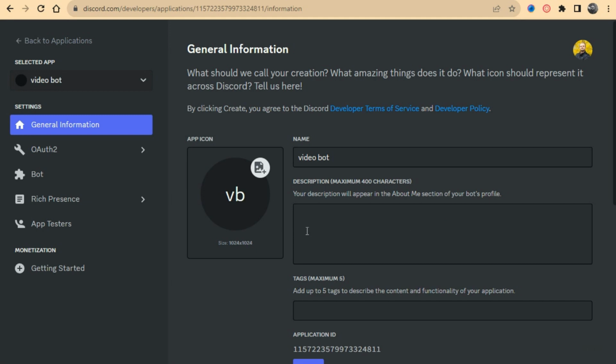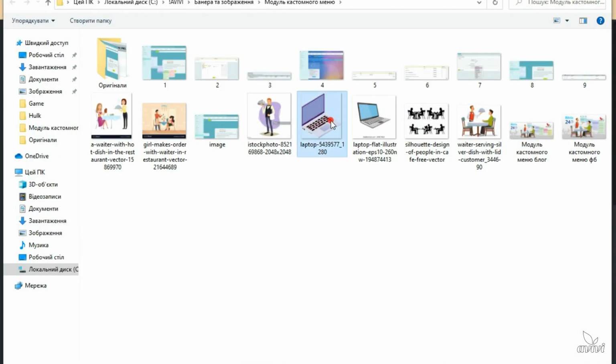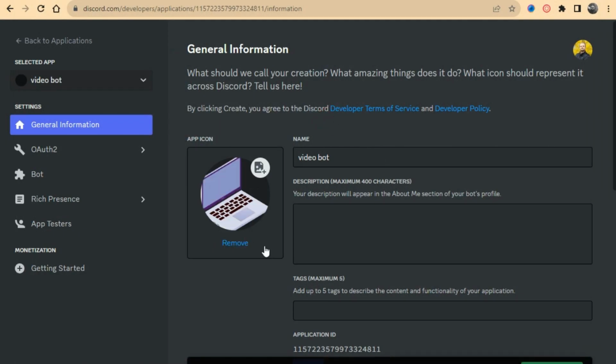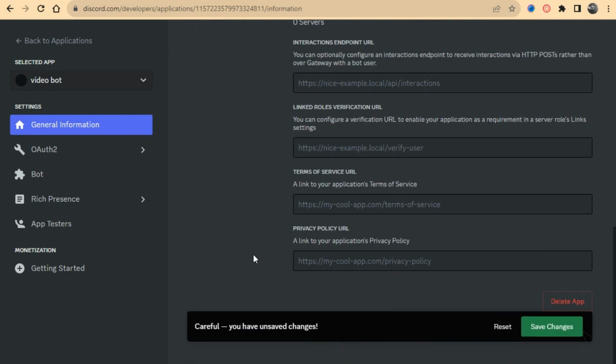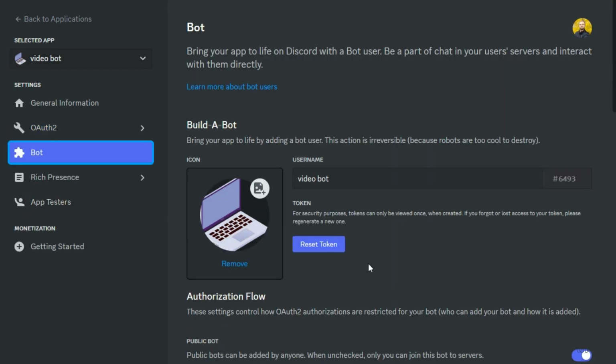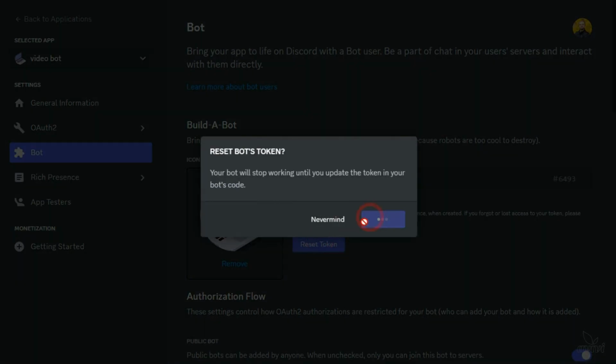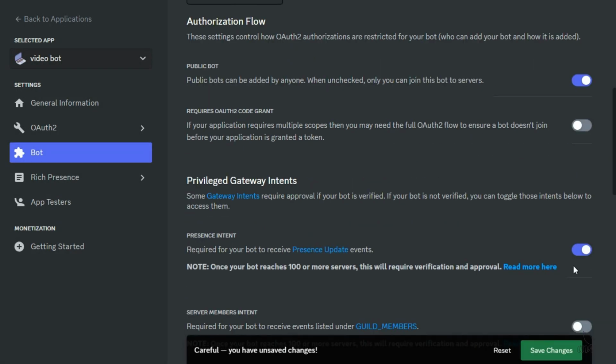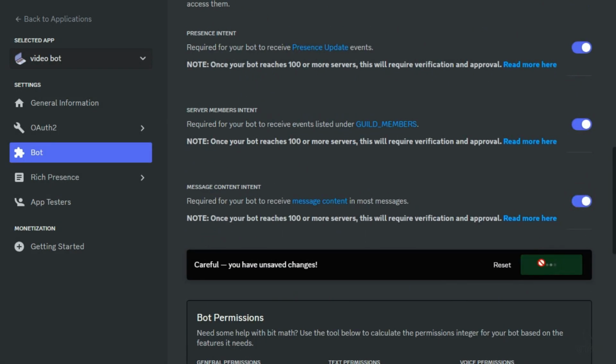Great, our bot is created. Choose an image for the bot that best reflects the theme of your posts. You can skip the bot description at the creation stage and come back to it later. Now save the changes and we go to the settings we need. Go to the Bot menu item and regenerate the token. Enable the options shown on the screen and save the changes.